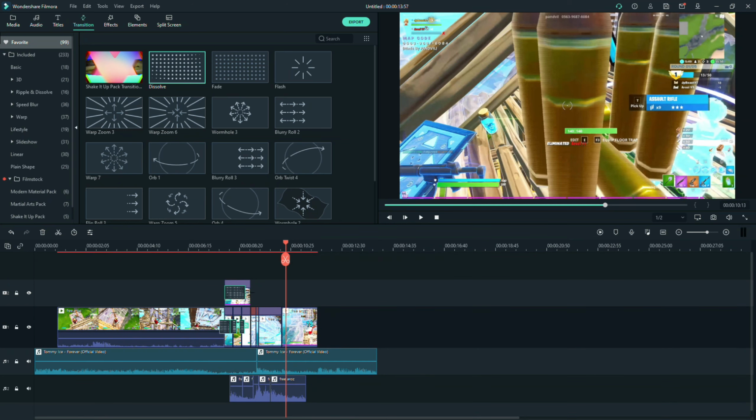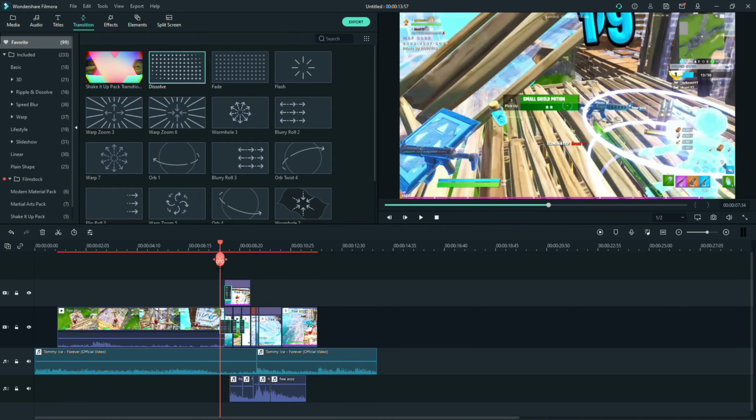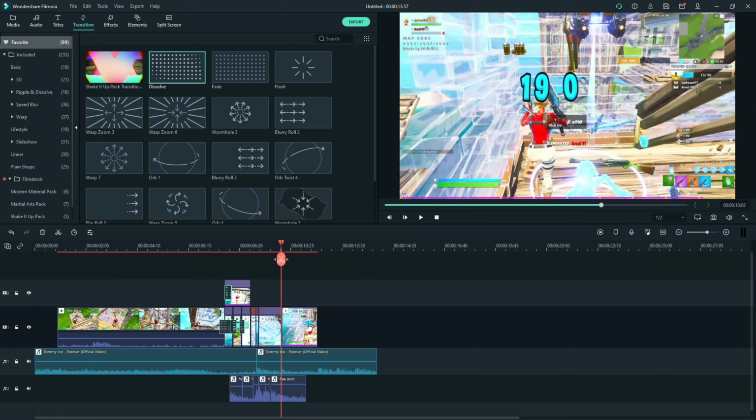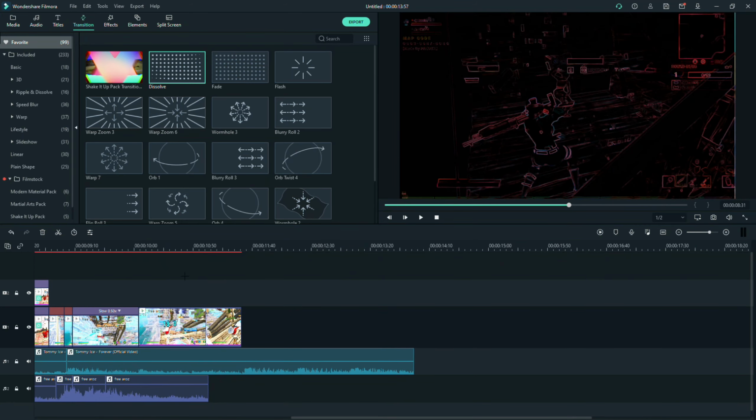And I want to dissolve the top as well, because I wanted to blend in a little bit more. And it looks really smooth. And I also like to put it right before the shot.